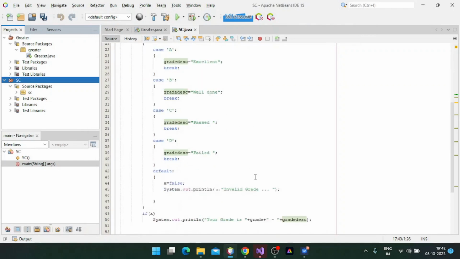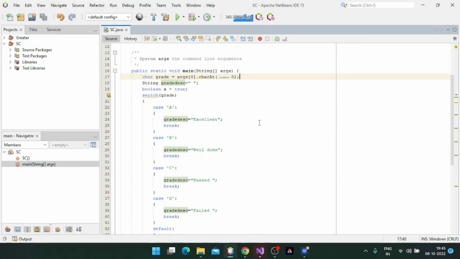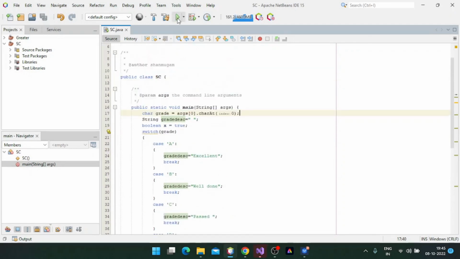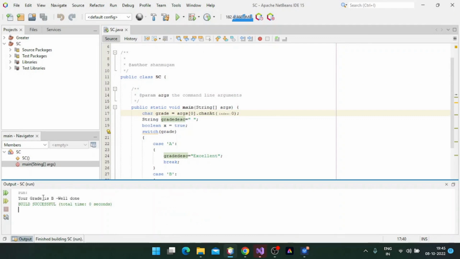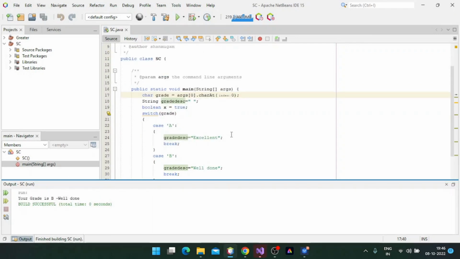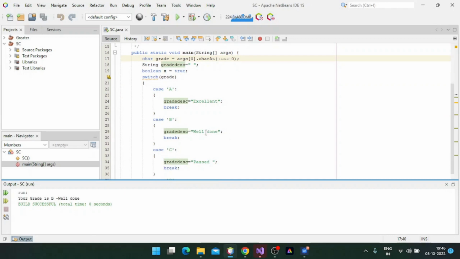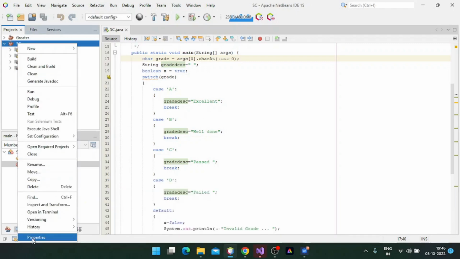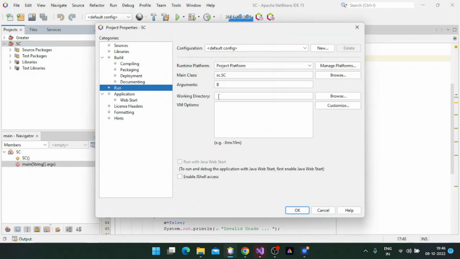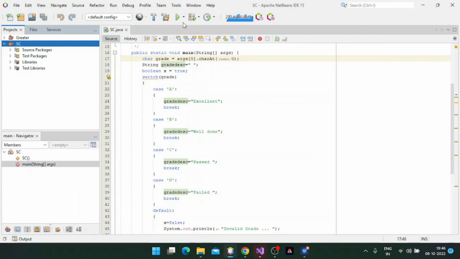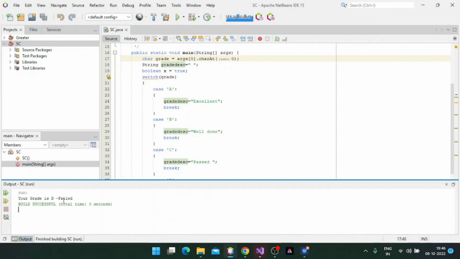So I have just declared the command line argument as B here. It should display your grade is B and it will say well done. I am running this application now, and when I run it, it is showing your grade is B and well done. So well done is the grade description which is written here. Then similarly, if you want to change to a different value, you go to the properties and change it here under Run, and you can put D, which is going to be failed. When I run this application, you can see that D is failed.